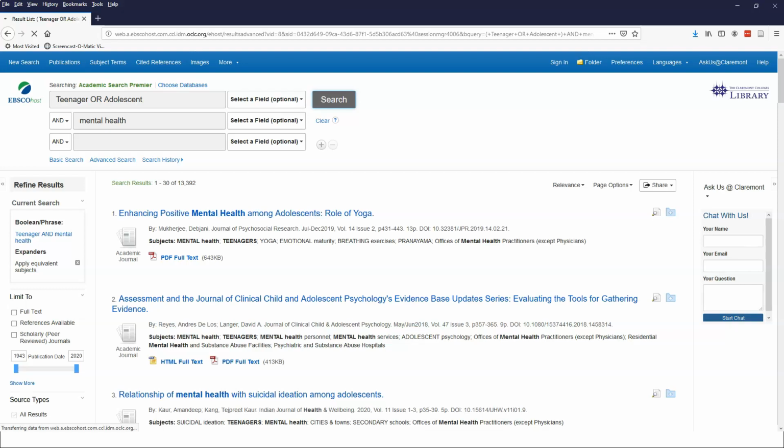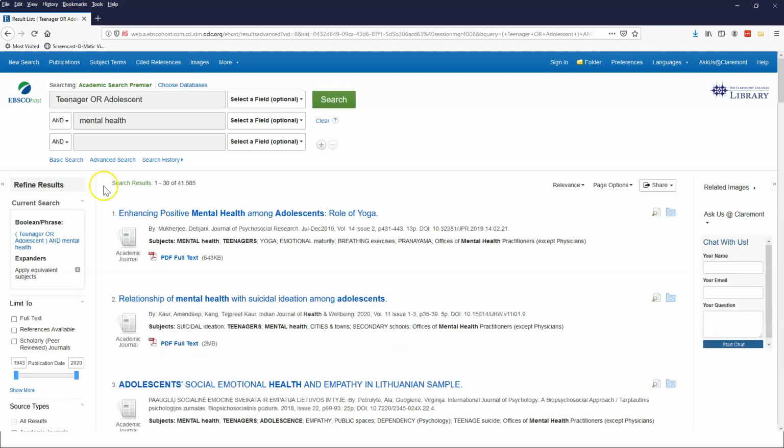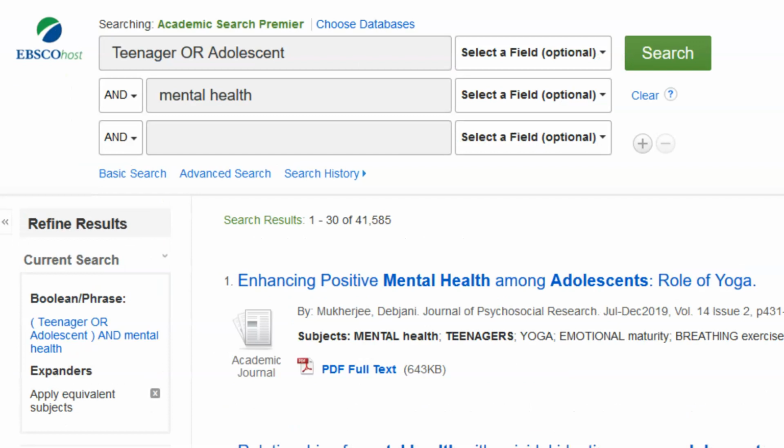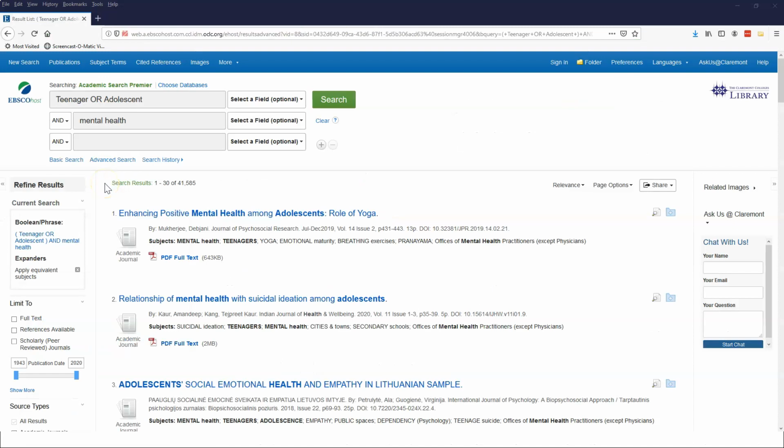I add adolescent to the same search bar as teenager using OR in all caps. Most databases offer two ways to indicate Boolean operators, as the drop-down menus next to the search bar, or within a search bar using uppercase letters. My search is now teenager or adolescent and mental health. Using the OR operator to add a synonym broadened my search, and so I now have more search results: 41,585.